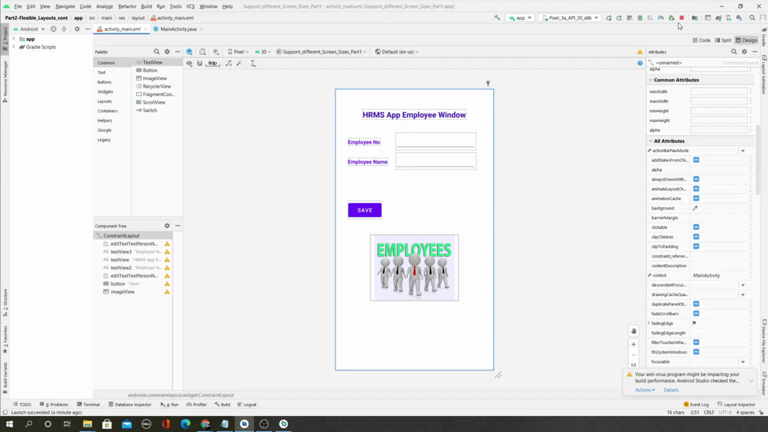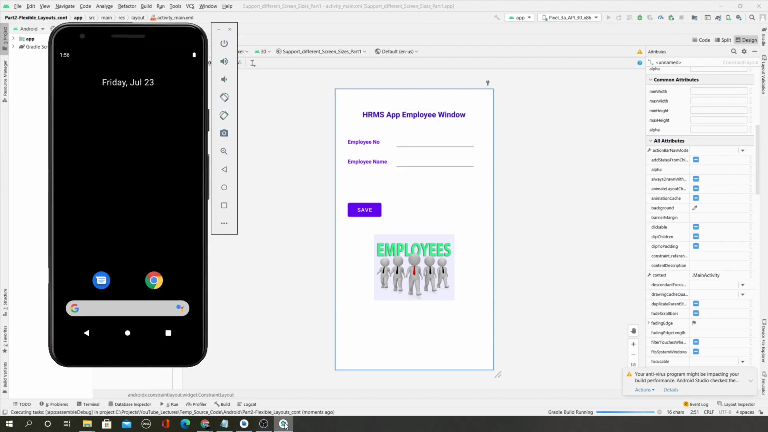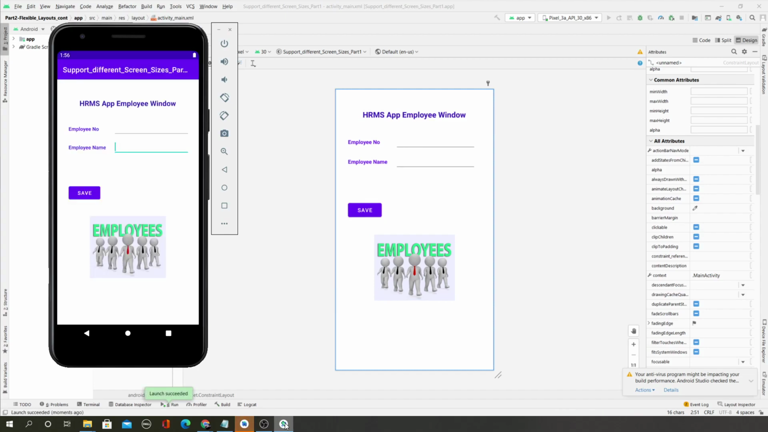So now if you run, you will see the components are aligned. So this is how you use the constraint layout, right? Now let's further look.